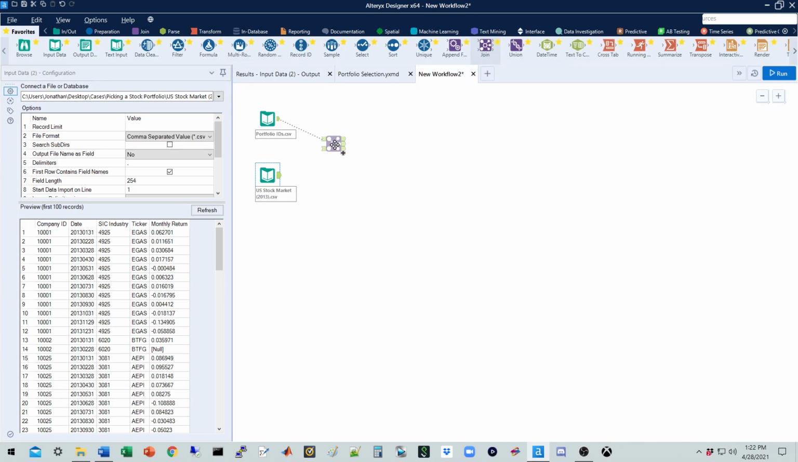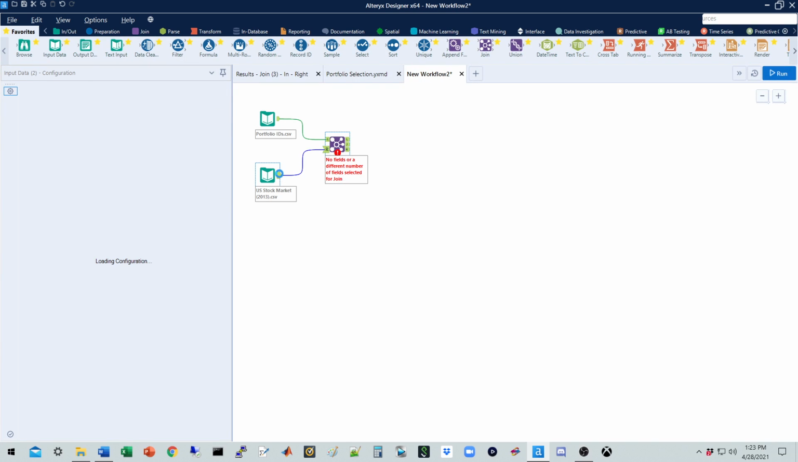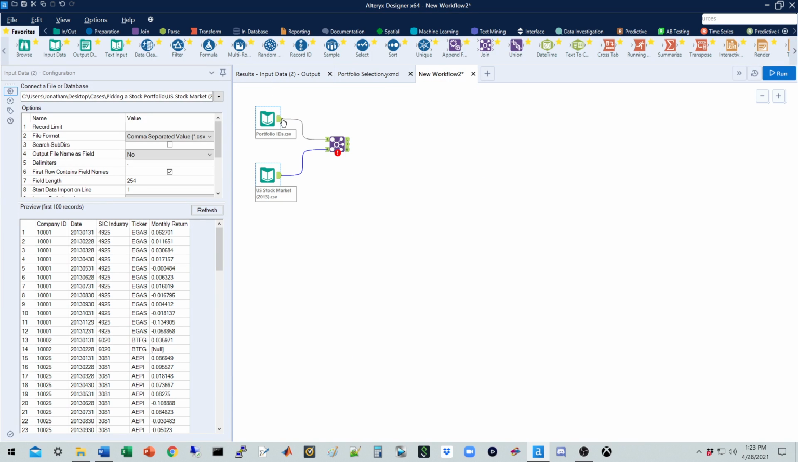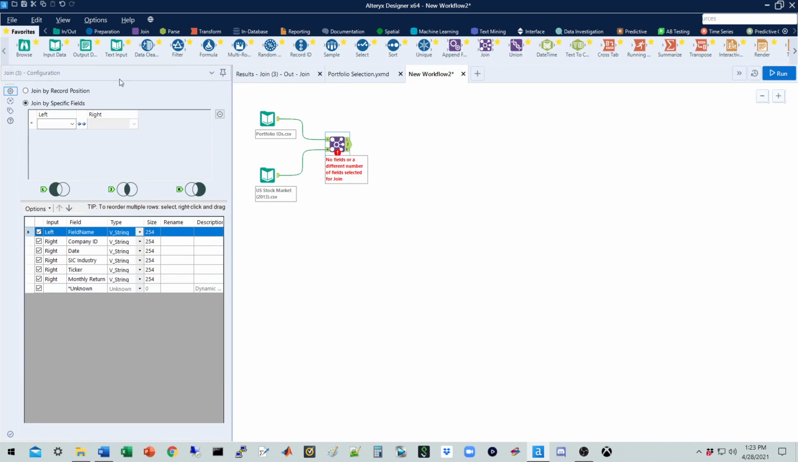So we're going to join. The only variable common between these two data sets is the company ID variable. In this data set, it's called company ID, and in this data set, I think it's called field name. But that's fine. So in the left data set, the variable is field name. In the right data set, the variable is company ID. And we're going to join these together. And all we really want to keep is the company ID and the monthly return.